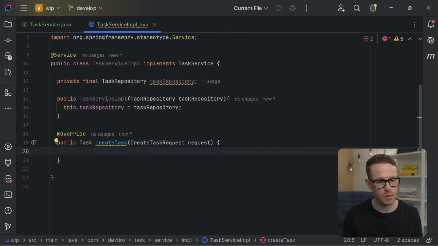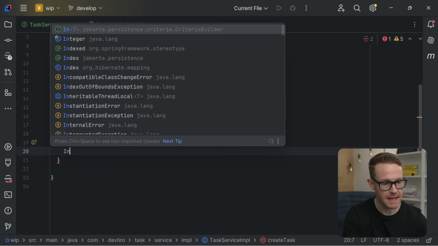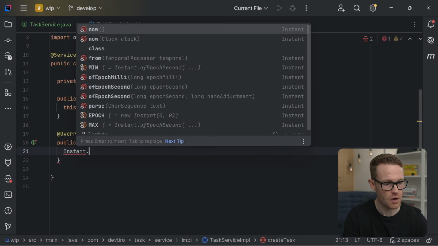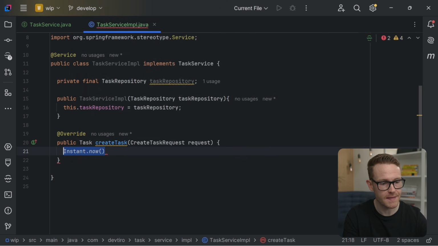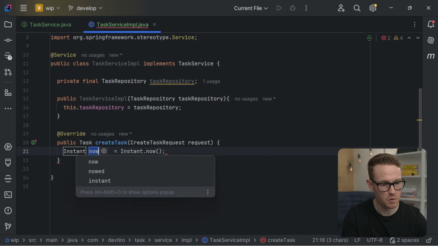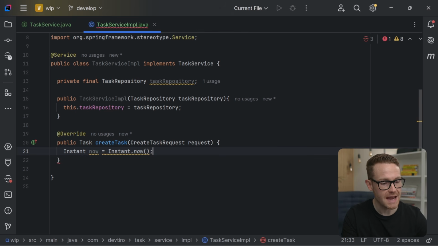The first thing that I want to do in this method is get hold of the instant. What is the time and the date right now? Because we'll need that for our audit fields. So let's say Instant.now(), and then we'll assign that to a variable, which we'll call now. So the now variable contains the value for the time and date right now, and we'll need that in a moment. So let's create a new task.